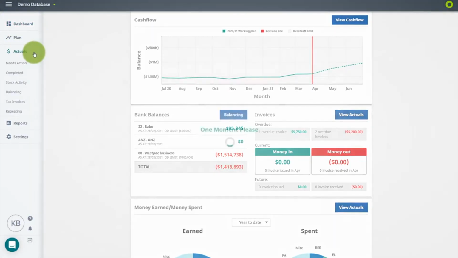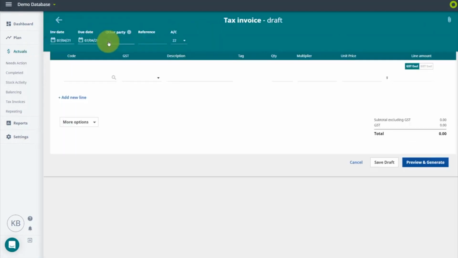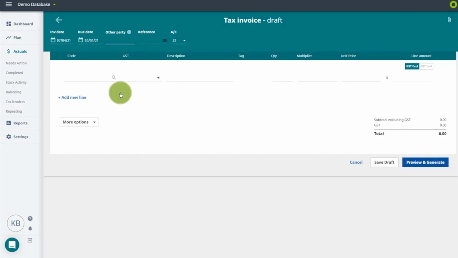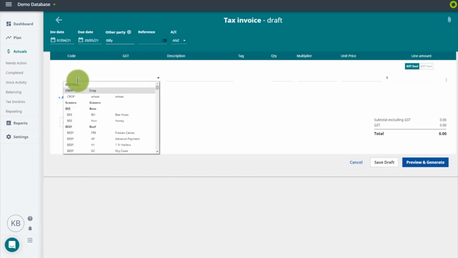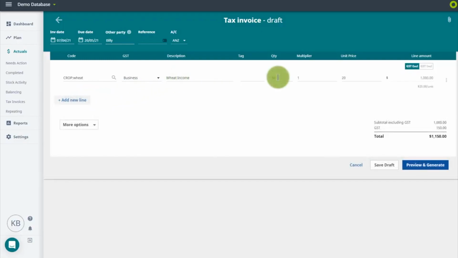In the Needs Actions screen, you will see this icon to create a tax invoice. Click into here and fill out any necessary details. Set an invoice date and due date to let your customers know when to pay. You will need to enter the other party, a description for each line, and a quantity for the goods or services. You will set a code for each of the lines, so when you match this invoice to a corresponding bank transaction, it is already fully coded, ready to go.